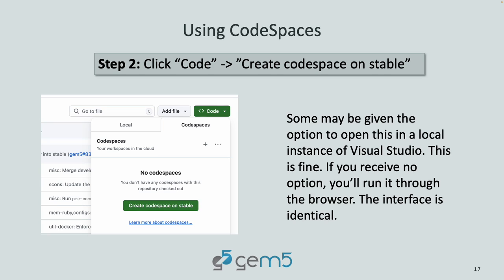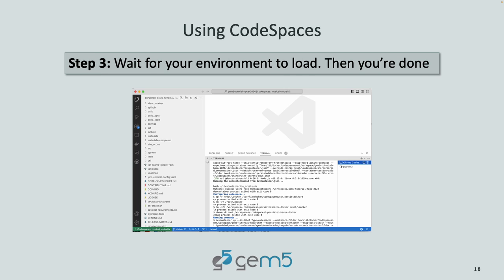Why don't I see the codespace? You need to log in. Are you logged into GitHub? It doesn't sound like there's any universal problem there. Everyone should see something like this, this little screen coming up, and it's loading up the environment.